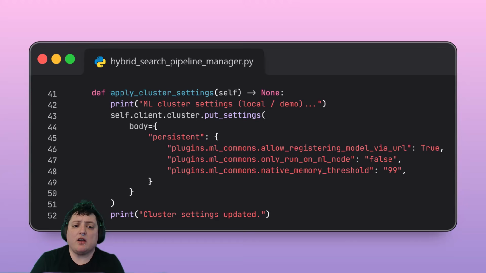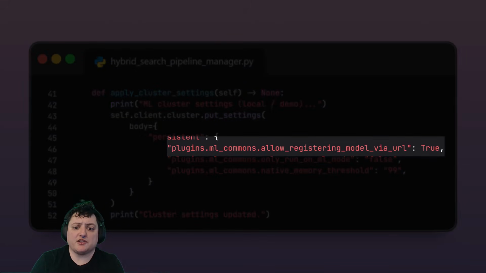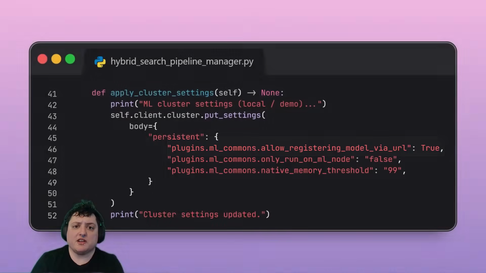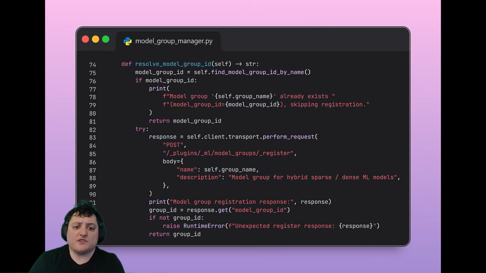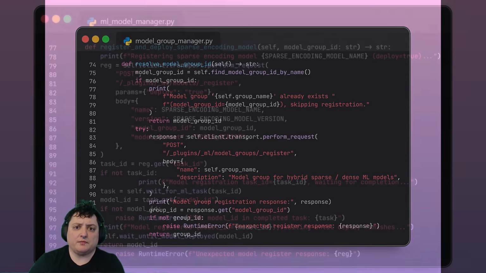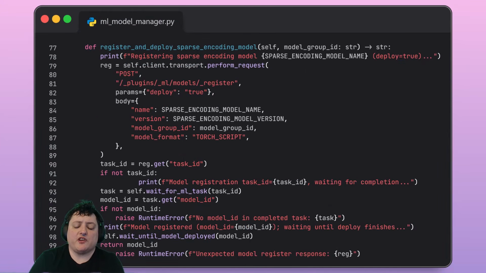Next, we apply ML cluster settings that allow us to register external models to our OpenSearch cluster and allow our demo to run. Then, the code will resolve or create the model group that will contain the sparse neural model. Then, the script registers and deploys the sparse model. This takes a few seconds to a minute in practice.